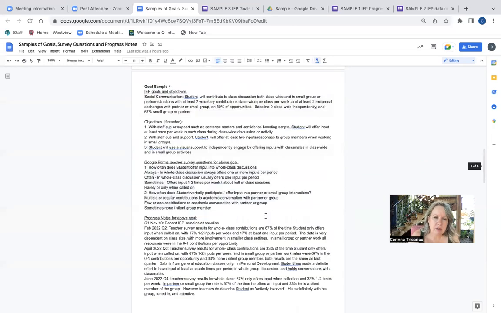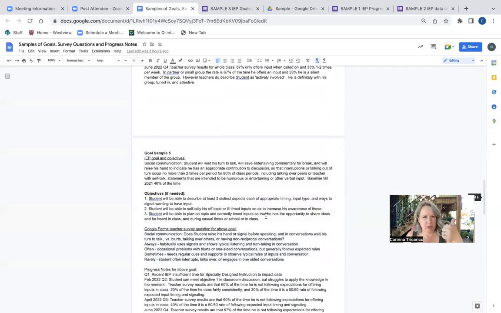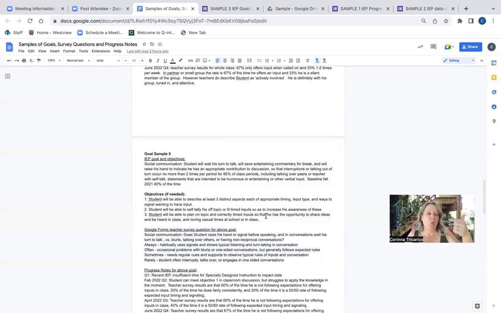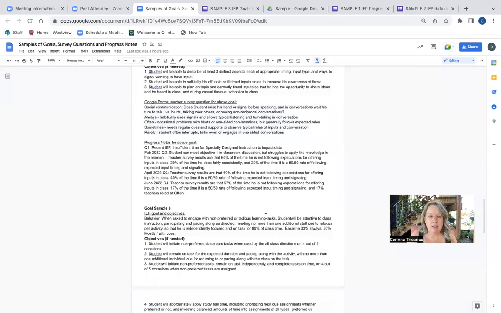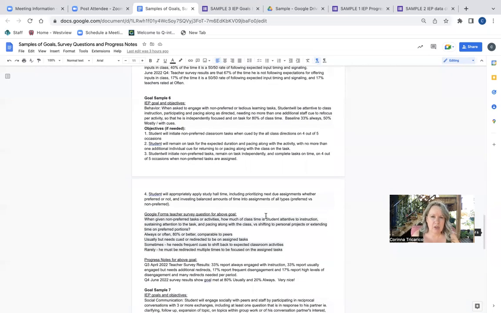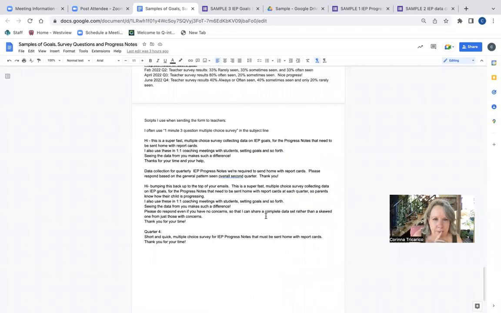So there's 7 goals in this document that I'm going to share. Each shows what the IEP goal and objectives look like, which part of that I sent out in the teacher survey because it was appropriate to collect that data from the classroom rather than from my own in-program data collection, and then what that section looked like on the IEP progress notes. I know a lot of us will do, here's the data for objective 1, here's the data for objective 2, here's the data for objective 3. I just included the objectives that the teachers are a part of. At the end of this document are some scripts I use when sending the form to the teachers.